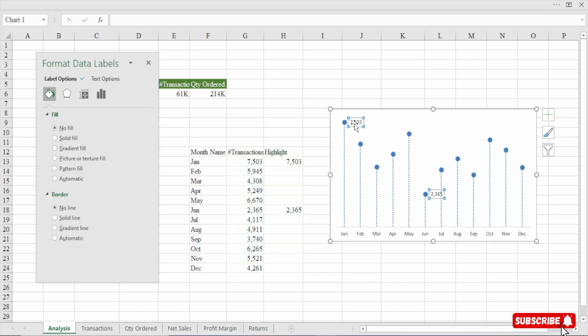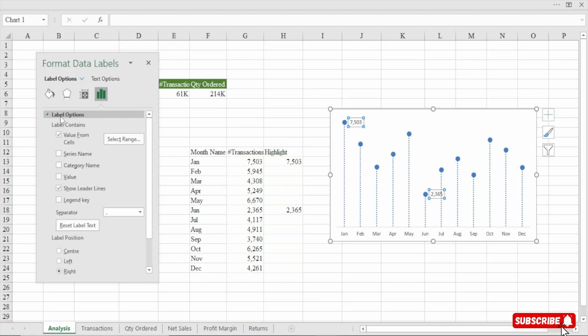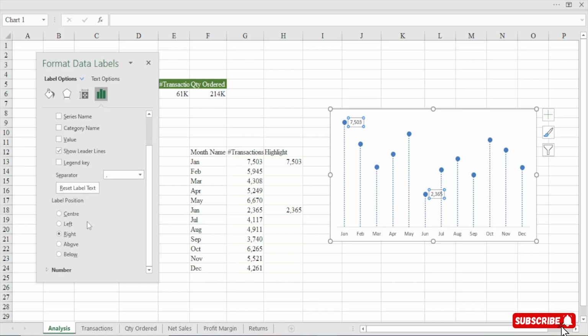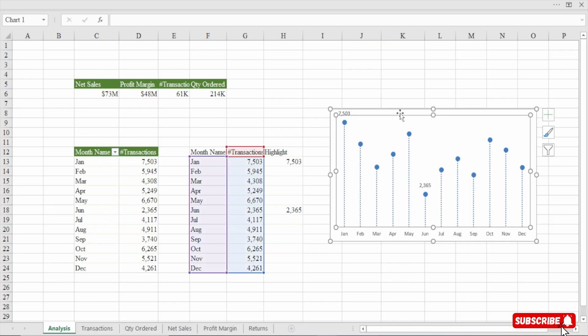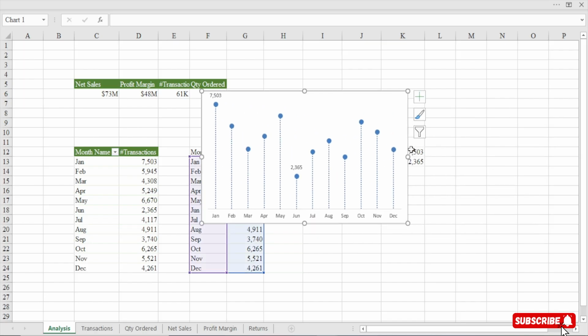I'll select the data label once again. Come here, come to Label Options. And when you scroll down, you will see Label Position. The position should be Above. You see that? So now it is Above. Perfect. Now this is what I'm going to do. Select the chart like this. Now do you see what we have here?